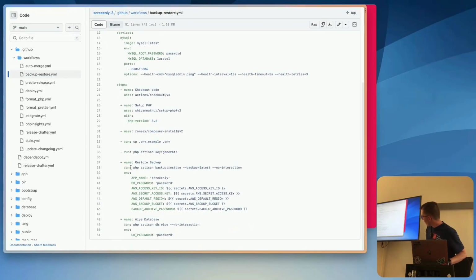And then here at the bottom, we run backup restore, tell it to use the latest backup, and tell it to not ask us any questions, just run. And I just gave it the database password and access to my AWS backup bucket. And that's basically it. Oh, and then in the end, I wiped the MySQL database again.